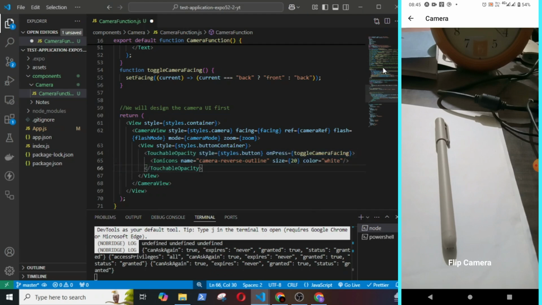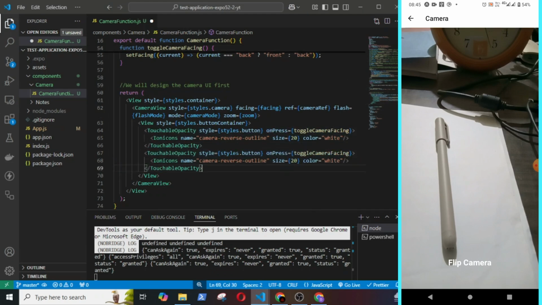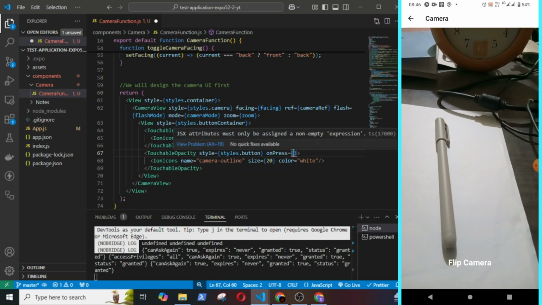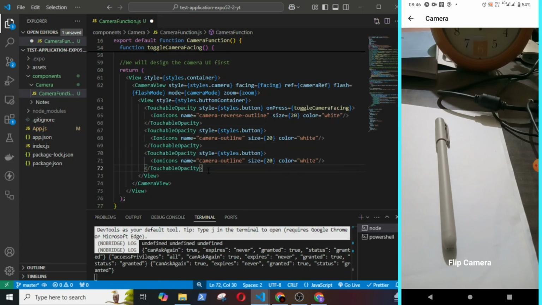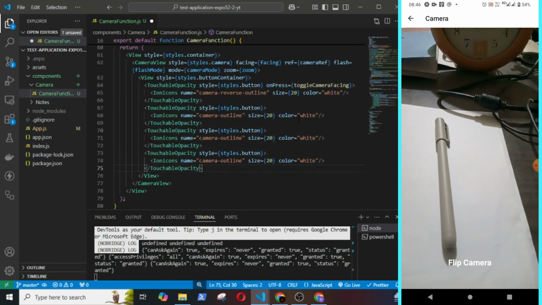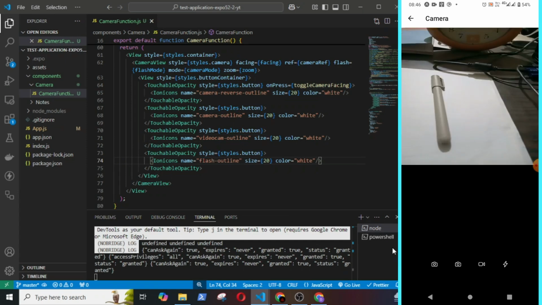Then I will copy this TouchableOpacity and paste it a few more times for the other buttons that I will require. The next one will be camera-outline. This will choose the camera, and I will also remove the onPress. After that, I will have a button to choose the video recording function, so videocam-outline. Then I will need a button to toggle the flash. This will be flash-outline.